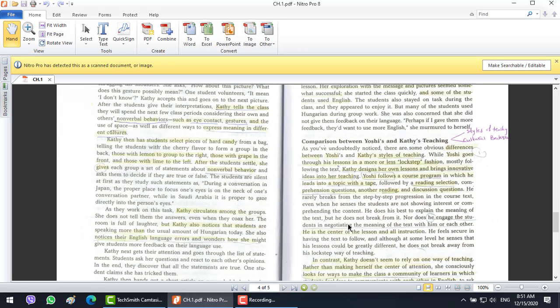If we go to the other topic, the comparison between Yoshi's and Kathy's teaching, we have many points to deal with. The first point is the style of teaching. In order to show the differences between Yoshi and Kathy, the first point is style of teaching. What is the style of teaching of Yoshi and what is the style of teaching of Kathy? Yoshi goes through his lessons in more or less lockstep fashion. It means that he is only standing without moving around the classroom. Whereas Kathy designs her own lessons and brings innovative ideas to her teaching.